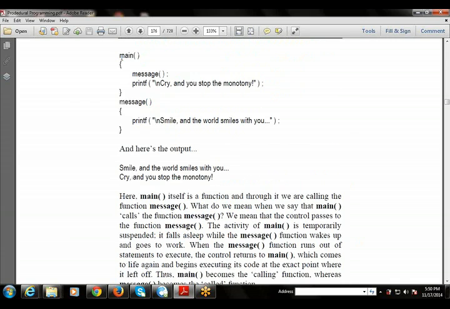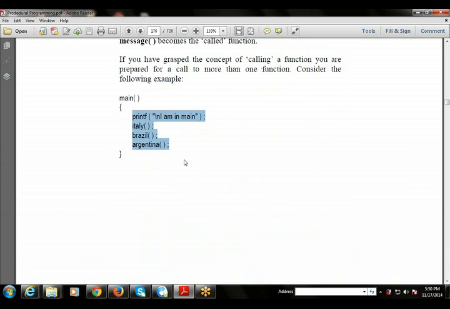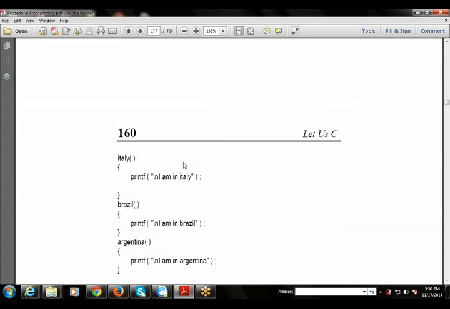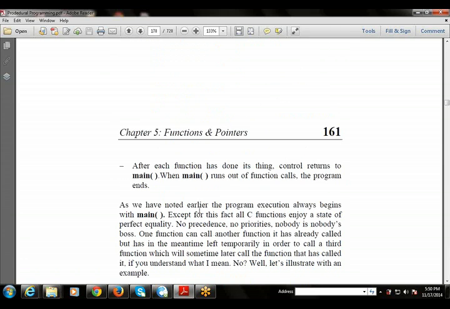Then we discussed one example. This is the next example that we discussed. One is known as function calling and one is known as function definition. Then we finished over here. These are the various rules and regulations that are used.